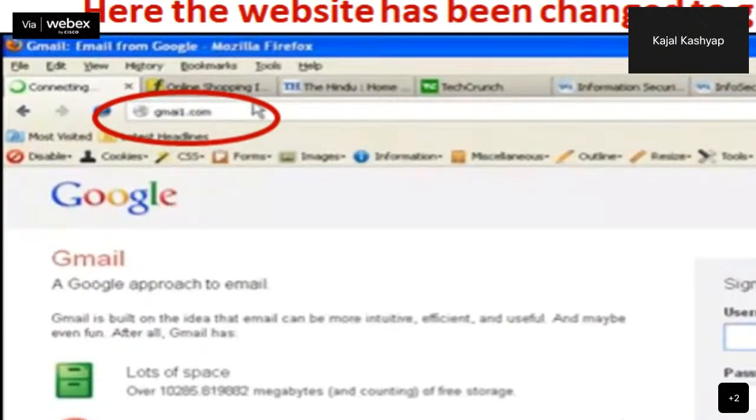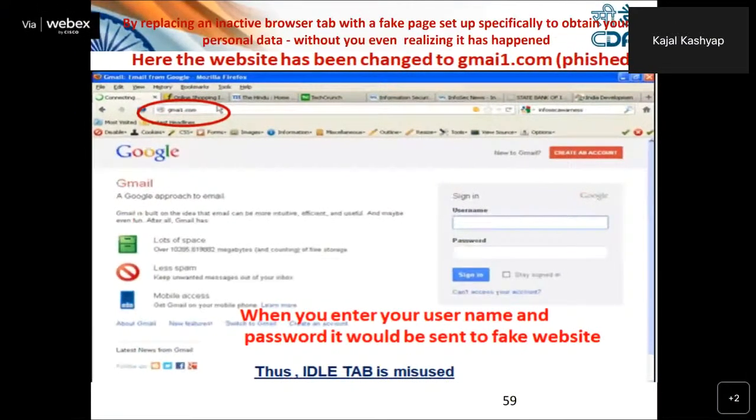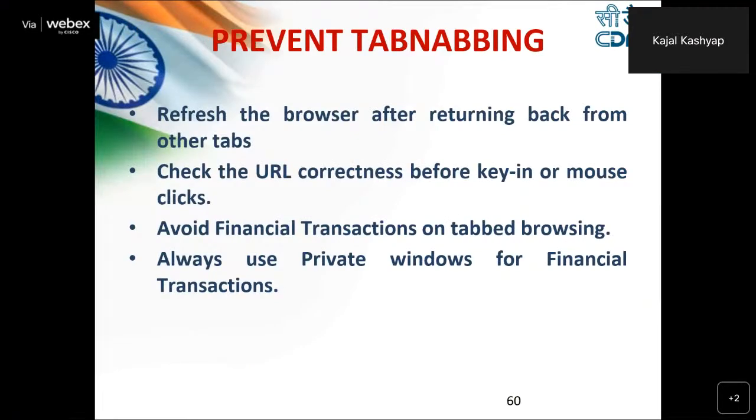This is not gmail.com. Also, it doesn't have any HTTPS, it doesn't have any padlock, anything. So this needs to be taken care of, and avoid financial transactions on a tabbed browser definitely. You can use private windows for any sort of financial transaction. Every browser has its private windows.